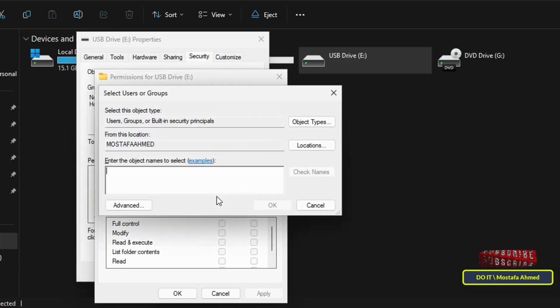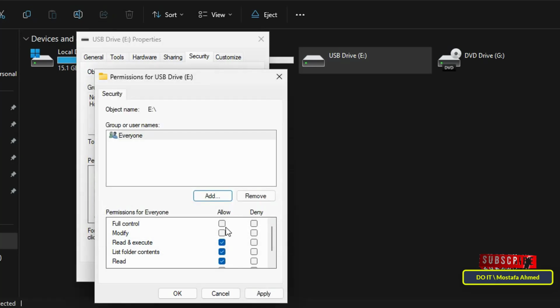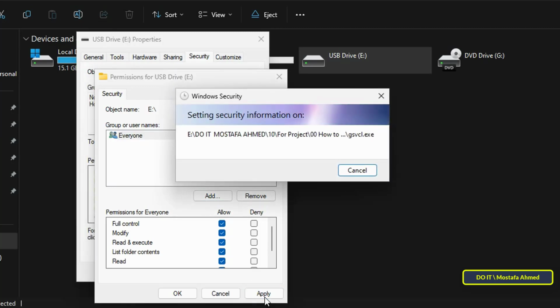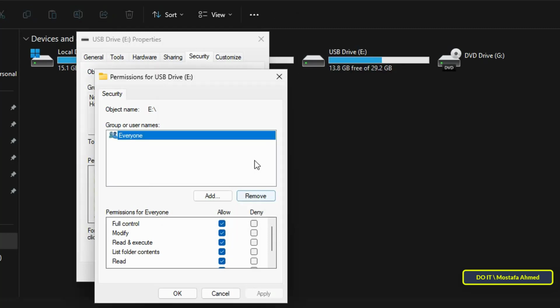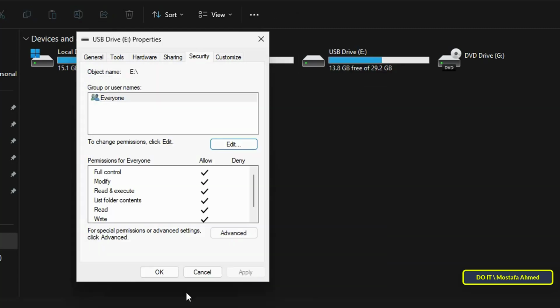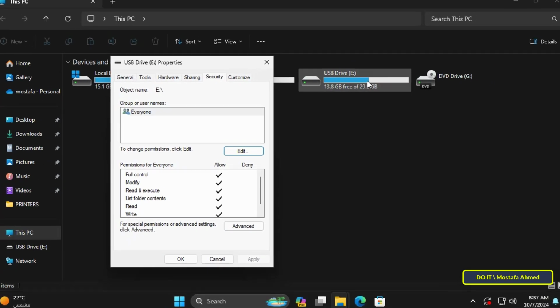Click on the Add button and enter the user named Everyone, so that the current user or any user can access the USB flash drive, and click on the OK button. Then select the permissions. Select the Full control option and click on the Apply button. It will add the new permission to all folders on the drive. Click Continue if it cannot give permissions to any folder. After finishing, click on the OK button. The USB flash drive will immediately run without any problem.